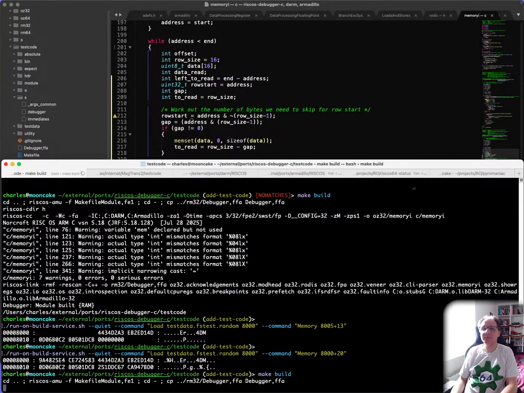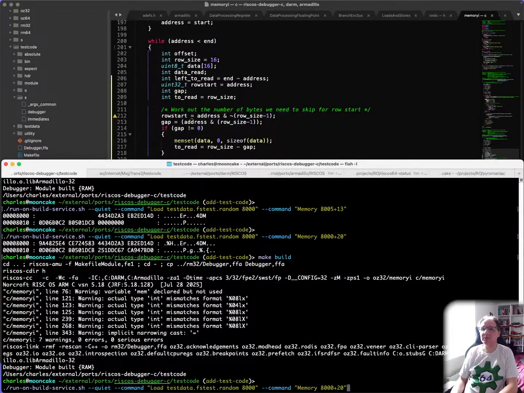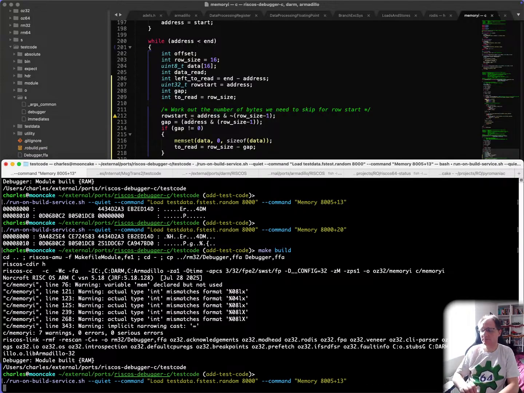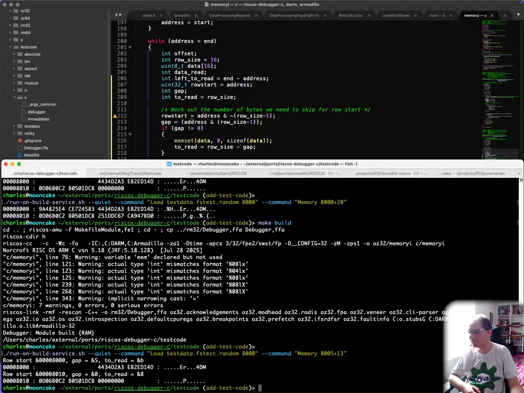Make build, and then run it. Not that one, this one. Right. Row start was at 0, gap of 5. To read is B. B is 11. So 16 minus 5 is 11, that's correct. And then it thinks it only needs to read 8.